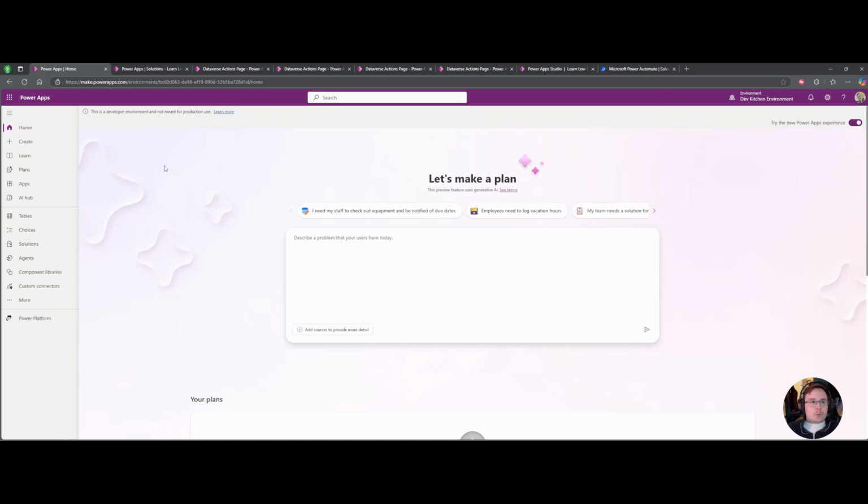Normally, obviously, we come to make.powerapps.com, and I would like to quickly call this out for anybody that's not aware: Power Apps has a new experience. You'll start to see things like plans come up. We may cover this in a future session, but plans is going to become really useful and powerful later on, so keep an eye on this.